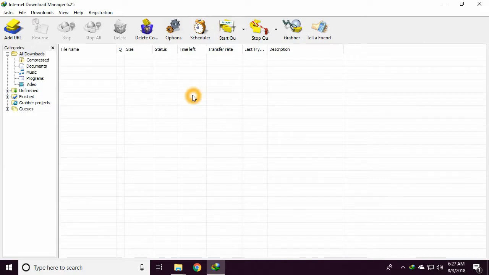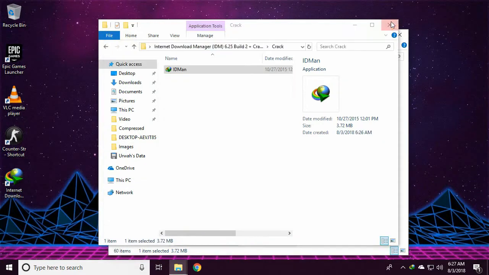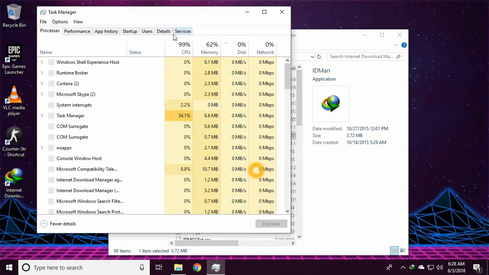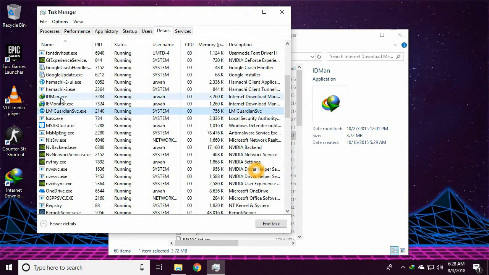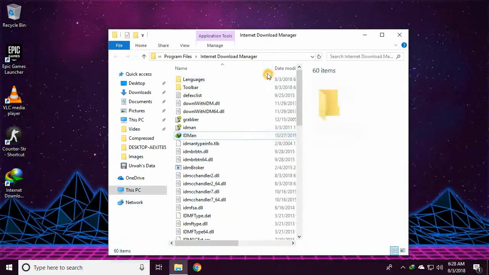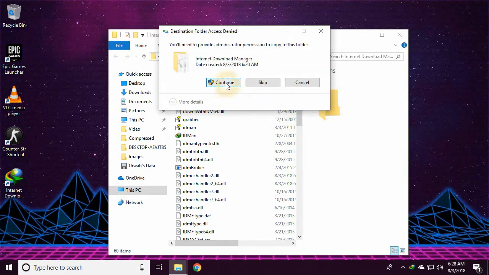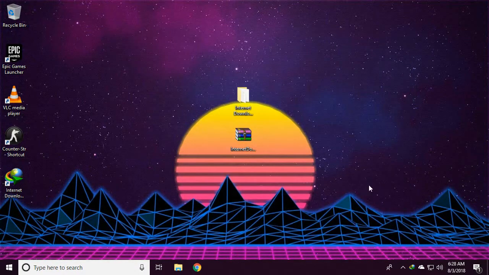This is totally installed and you will not see any message saying that it is not installed. For those people who will not be able to do this, go to the task manager and before copying the crack, end this task and then paste the crack, then you will be done.